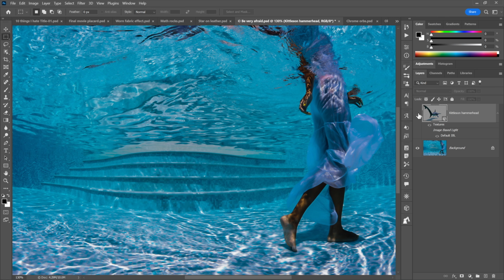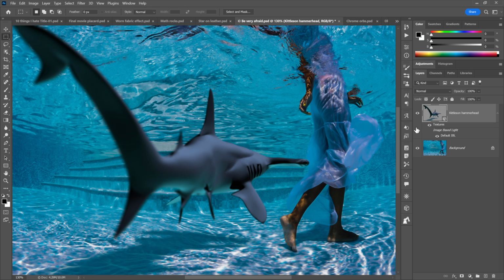This is so simple. Look at this. I'll turn off this layer. That's a shark layer on top of a photograph. That's all that's going on right there. And it's casting its own shadow. Look at that. Shadow casting is part of 3D in Photoshop.